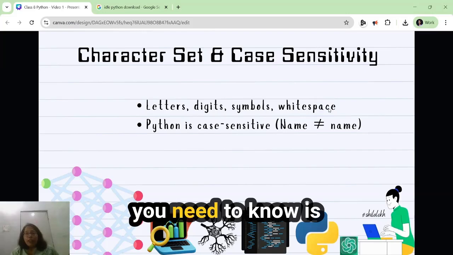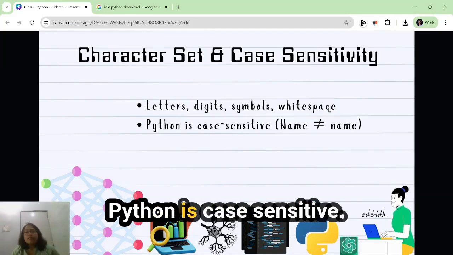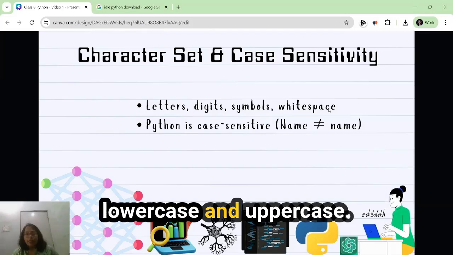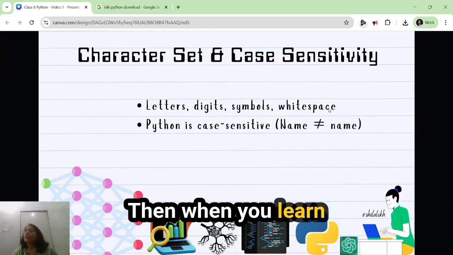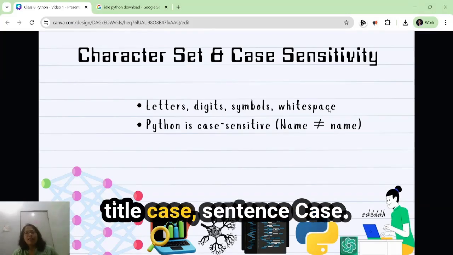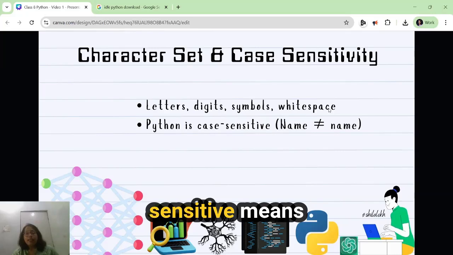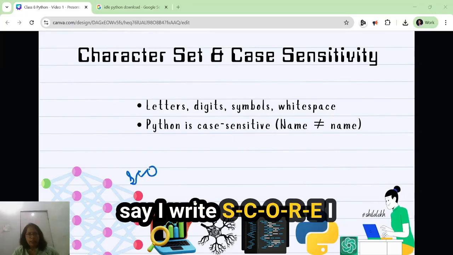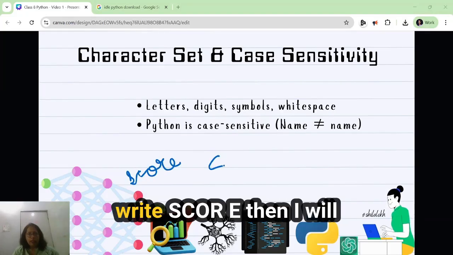The next thing that you need to know is Python is case sensitive. In English, we have lowercase and uppercase. Then when you learn Microsoft Word, title case, sentence case. Python is case sensitive. Means say I write s-c-o-r-e. I write s-c-o-r-e.